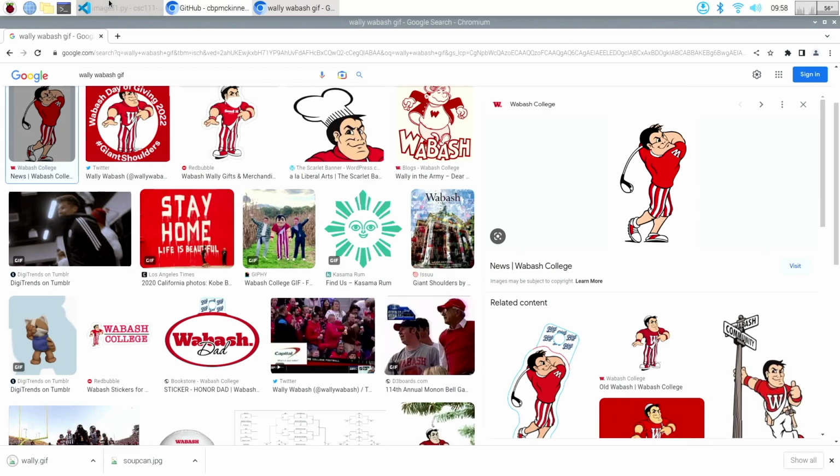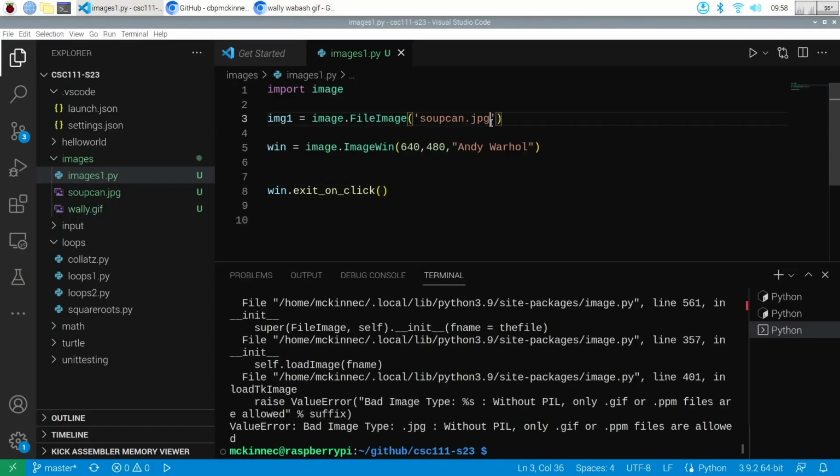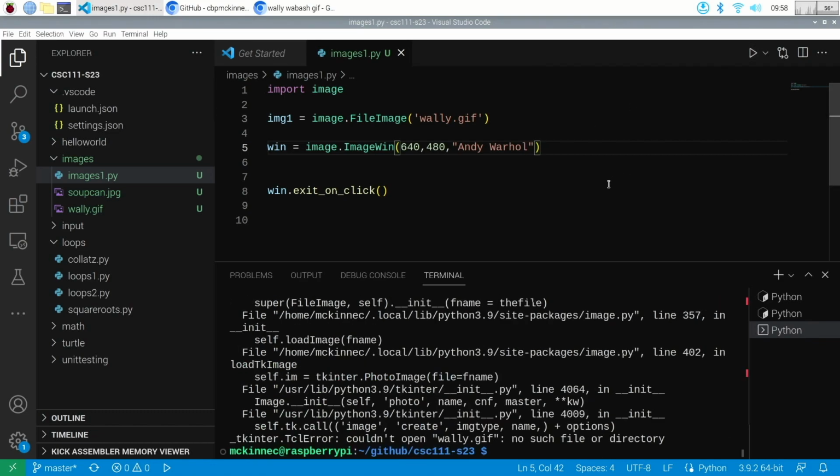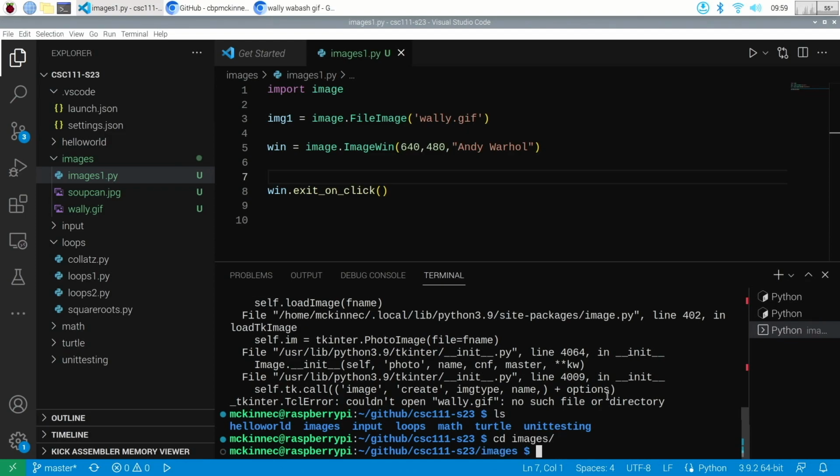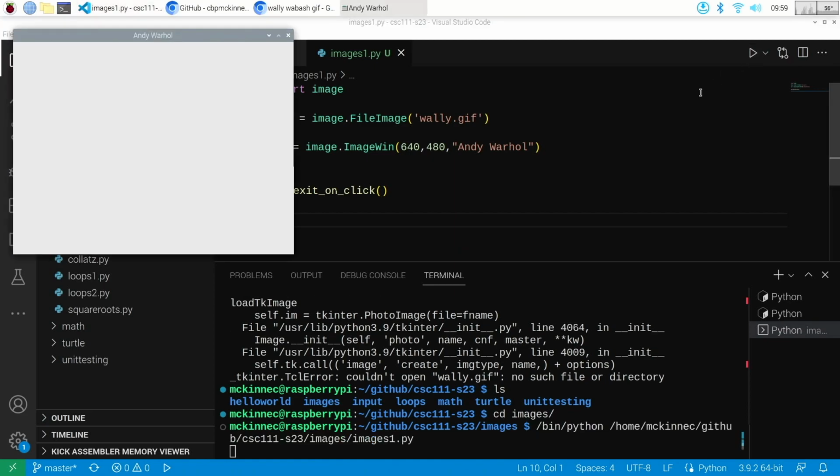Okay, so that one happens to be a GIF file. So forget the soup can. Let's just do wally.gif. Okay. Now if I run it, oh, no such file. Oh, sorry. Okay, I know why this happened. So you have to change your directory here to the actual directory that the image is located in before you run it. Okay, and there we go.